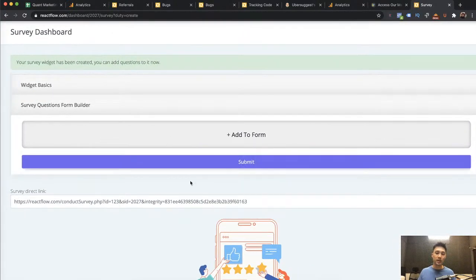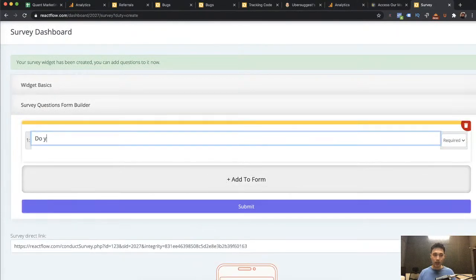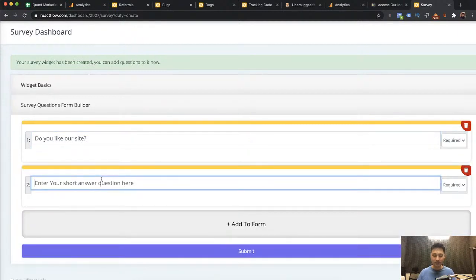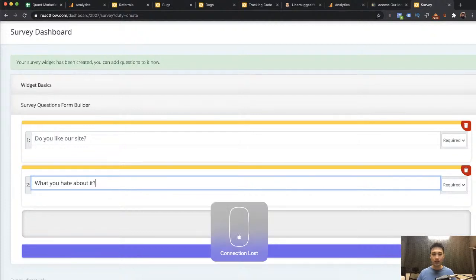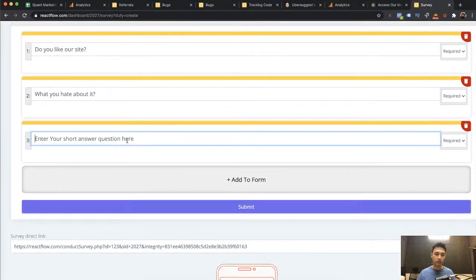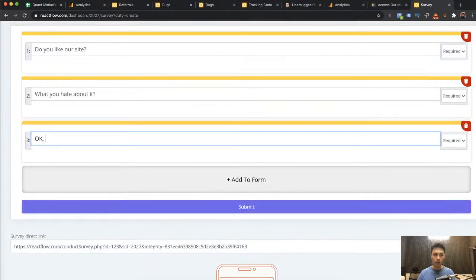So the form is easy to build. Let's just say we're going to add a short text answer and say, do you like our site? Now, of course, the questions here would be your questions. I'm just making it quick so I don't waste your time. Do you like our site? What you hate about it? And then I'm going to put in another one here and say this one here is, okay, we did this. Maybe change an email, yeah? Okay, give me your email. Okay, so once we're done with this, I'm going to click on submit.